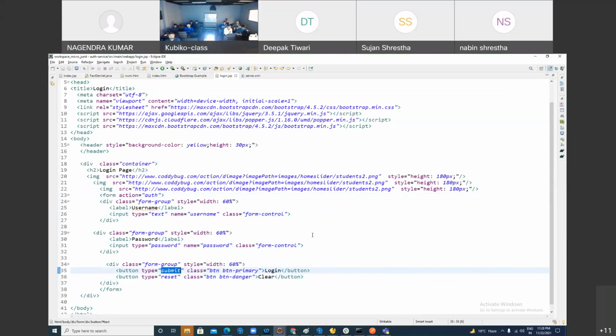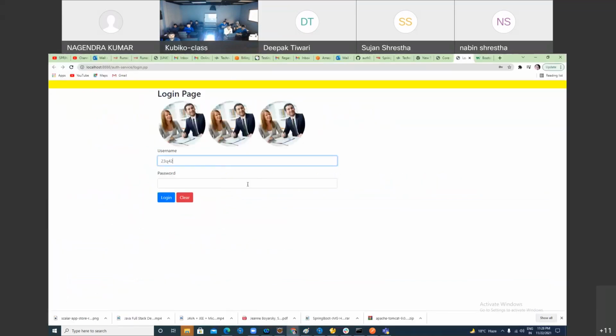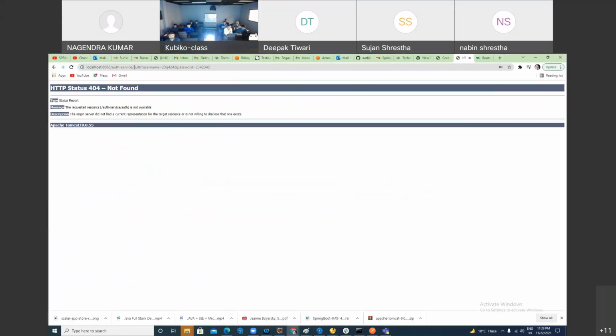And submit. When you click on it, it will go to the servlet whose name is auth. Can you see this? Auth servlet. And it says 404, meaning, hey servlet, you are not there. Sorry, cheating. Why cheating? You send someone to auth and auth is not there because you have to design it.